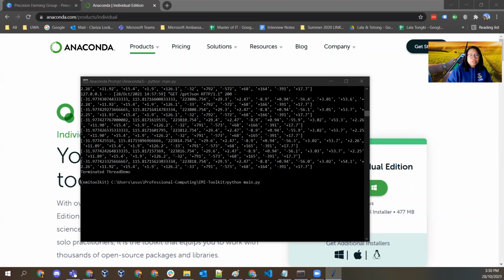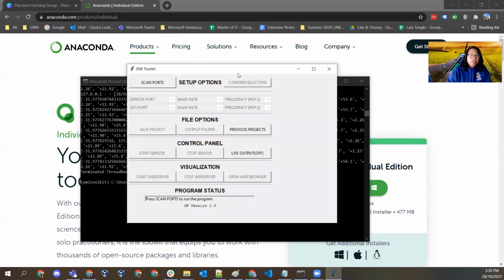When the GUI is ready, you can scan the ports to confirm that it's tracking both the sensor and the GPS device together before you start getting information from these sensors. For now, we're just going to use demo data to show you how the software works. Once the demo devices are here, you just select confirm and then save the project.